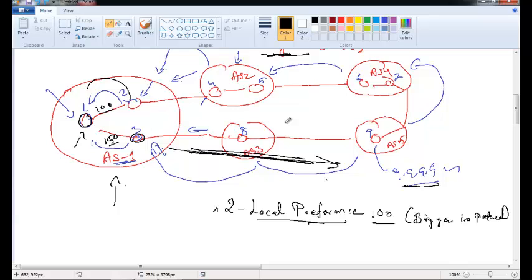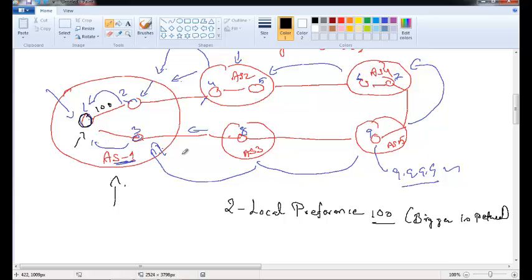If my company policy says for some reason only router 1 should go via router 3, and other routers can go via router 2 or some other route, then only on this router I'll set weight, because that's for one router. So local preference is local to the autonomous system. Weight is local to the router within the autonomous system.